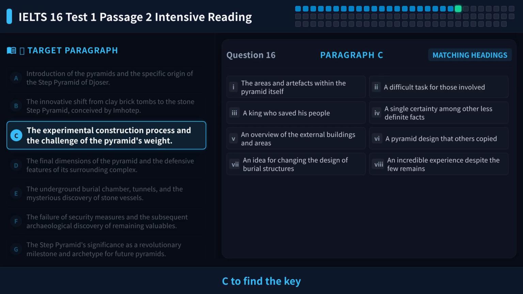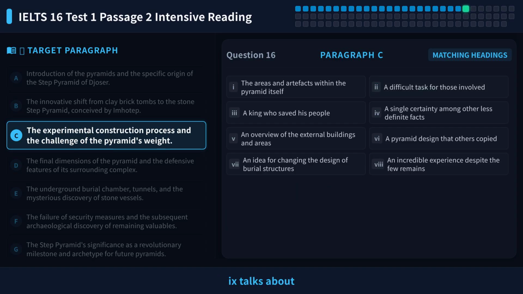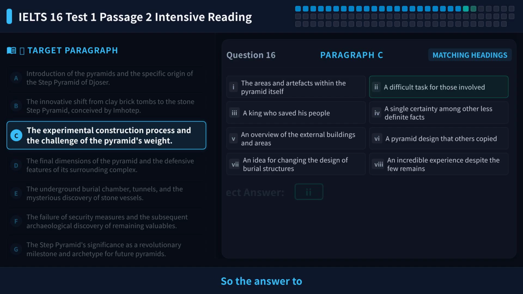Let's scan paragraph C to find the key information. Note that heading 9 talks about answers to unexpected problems, but this paragraph mainly discusses challenges, not providing answers. So the answer to question 16 is 2.